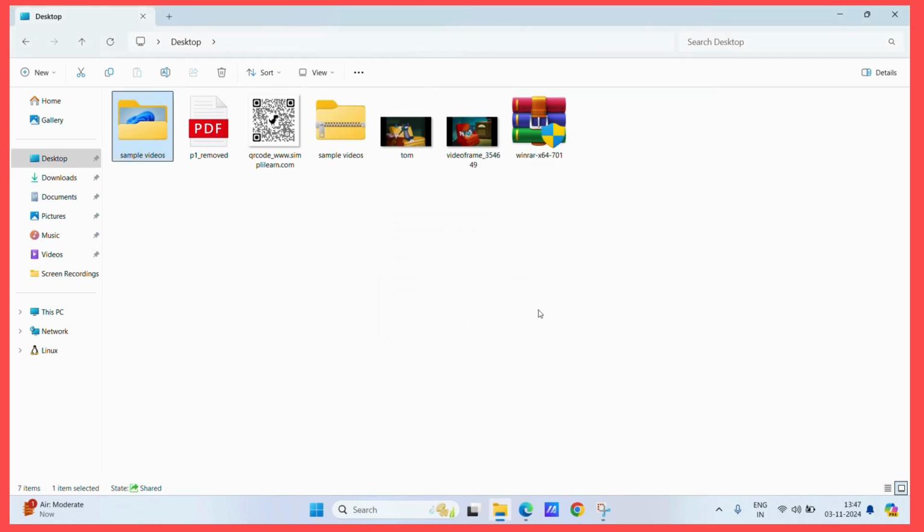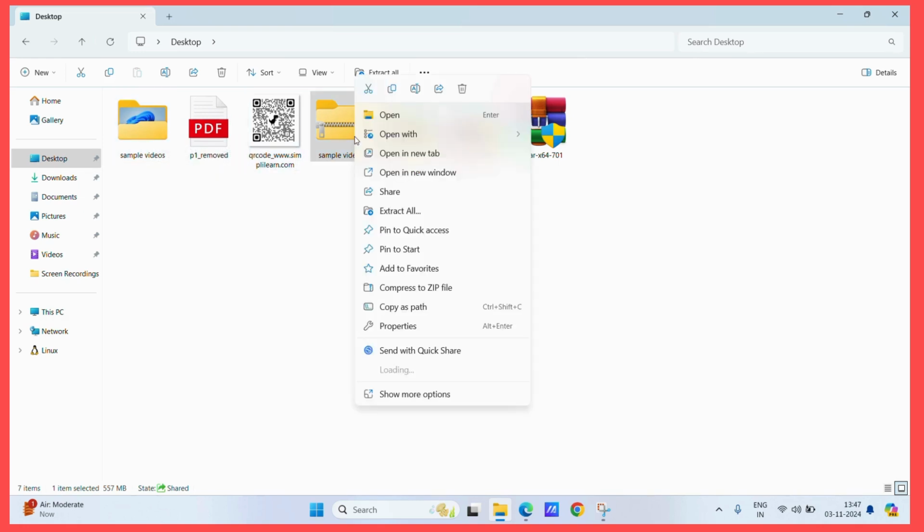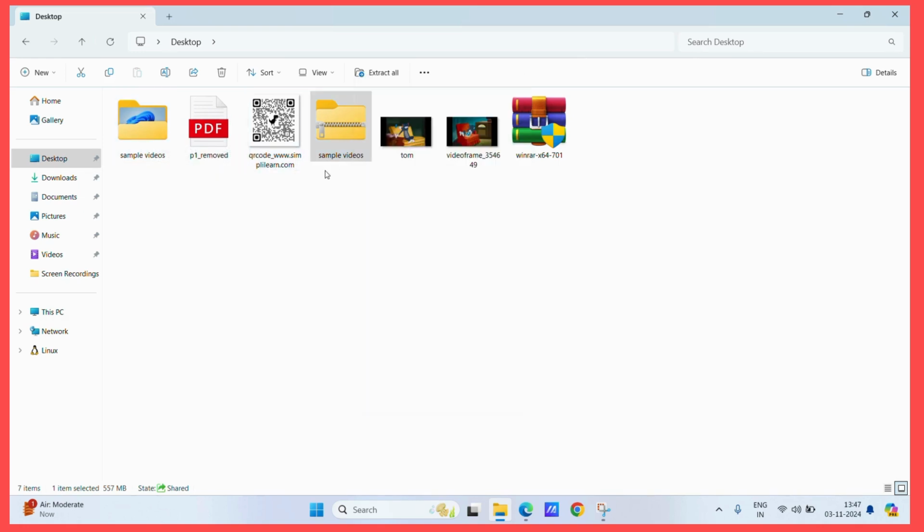Once all of this is done, here you can see that a zip file has been created for your particular folder, which says the sample videos.zip. Now you can extract it to use it or share it.